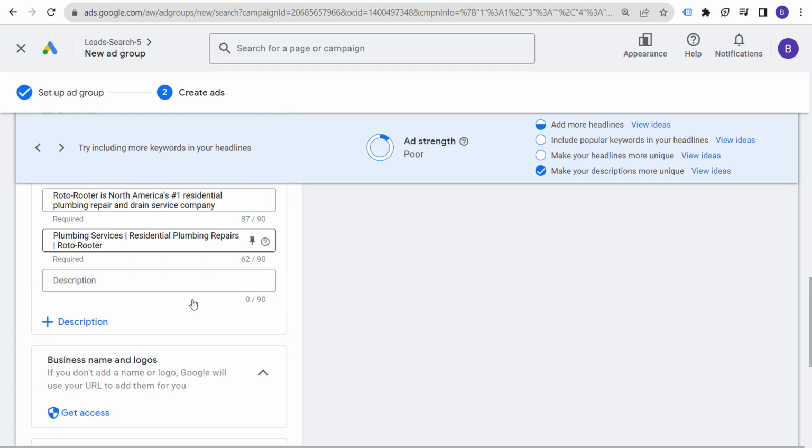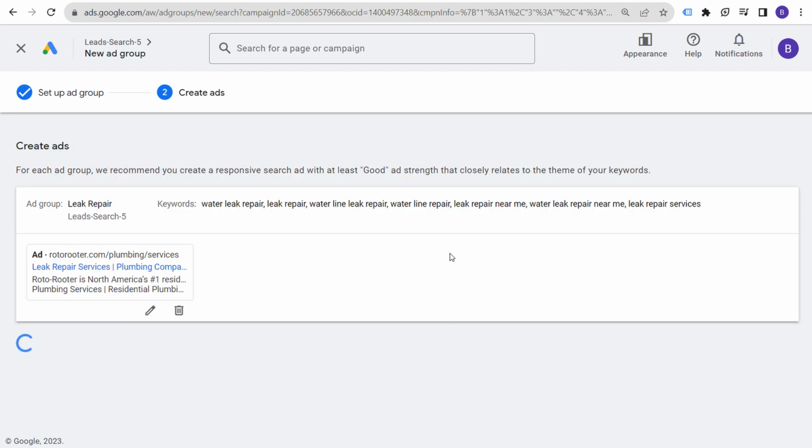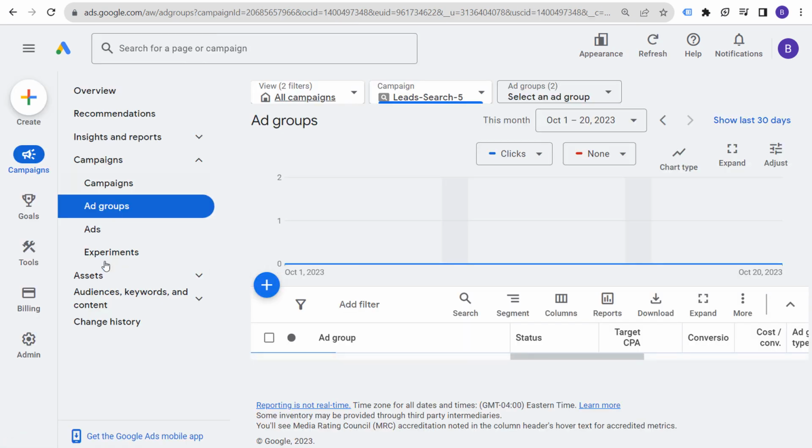Make sure you have your call assets set up. We should have call assets set up at the campaign level at this point, so we shouldn't really need to set those up again. But now what we have are a couple different ad groups in here. I want to make sure this campaign doesn't run, so we're going to pause our ad groups.